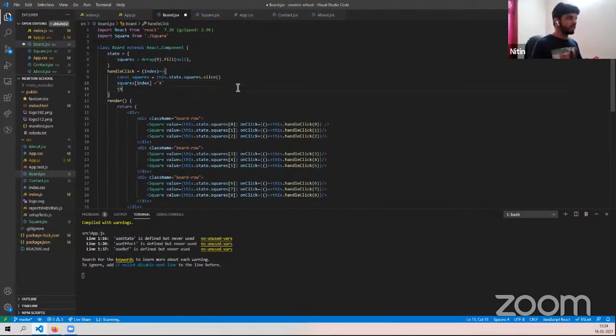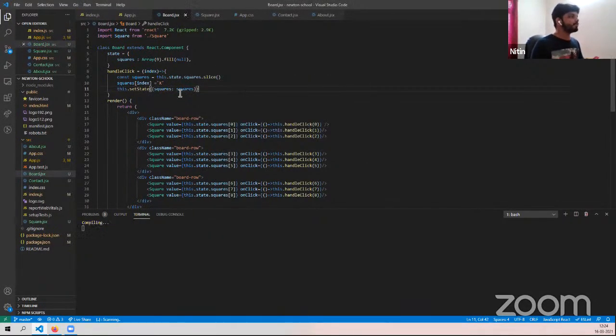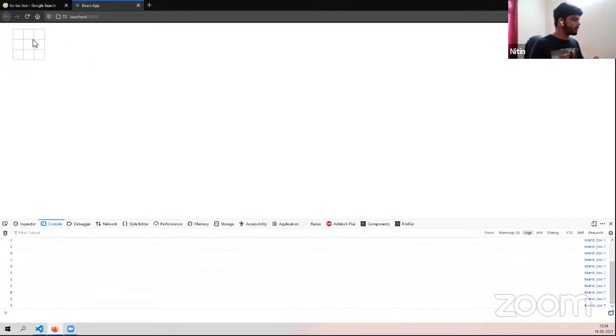Okay, and then we have to set this also, because it's a state variable. If we do not set it, no re-render will happen. So we are just going to set squares to be the new squares. Okay, now let's see what happens. So now if we click, you can see an X will come every time I perform a click.